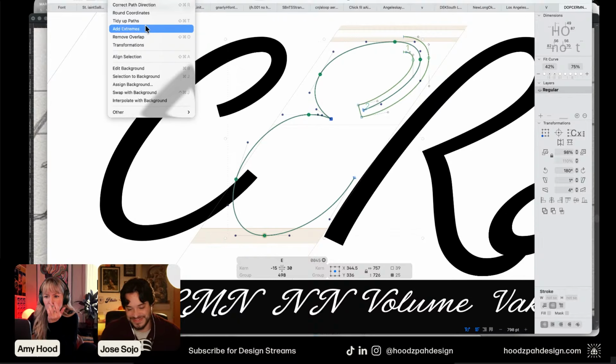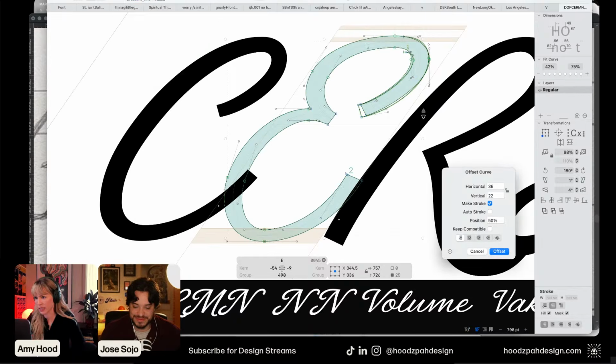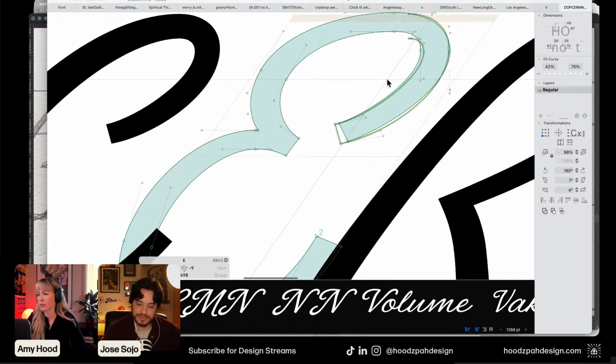Okay, now I'm trying to remember. All of a sudden, I'm losing my... Oh, it's filter. So if I go to filter, offset curve, I always forget the cheat code. But I can just add some thickness really quickly, and then we can finesse from there.